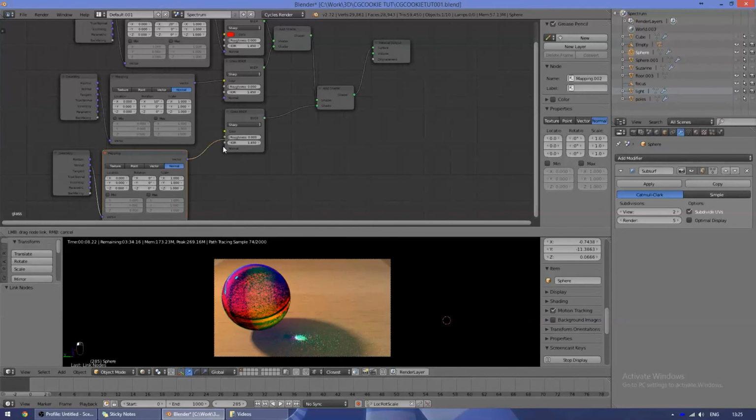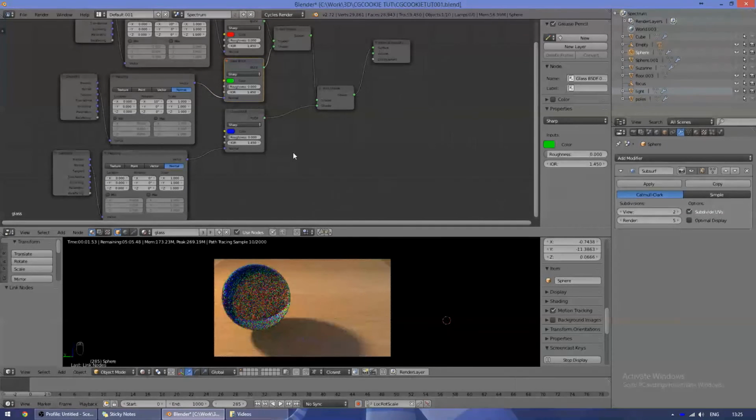Oh, sorry, I plugged it into the color and not to the normal, so cool effect though. Okay, so once you plug it to the normal, you can immediately see a distinct separation between the red, the green and the blue right here, and we'll let it render for a few seconds and we'll be back.